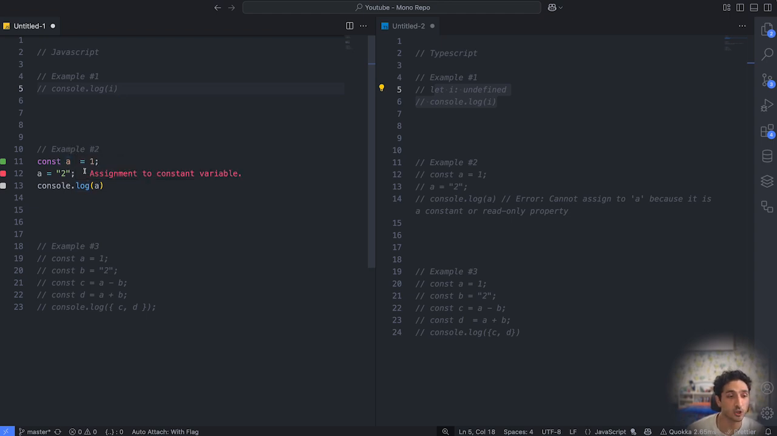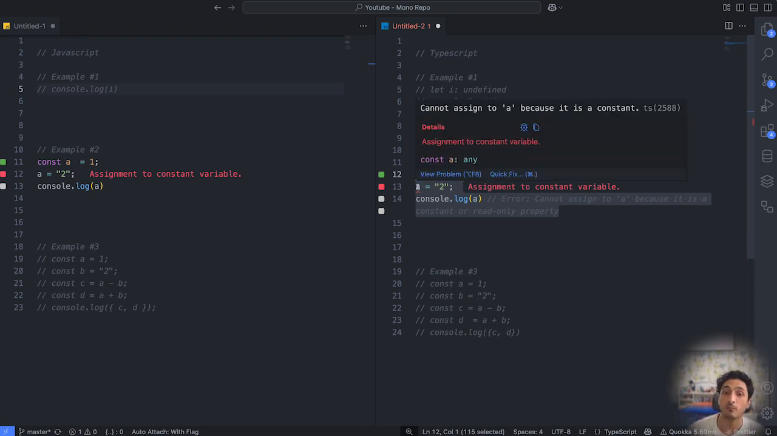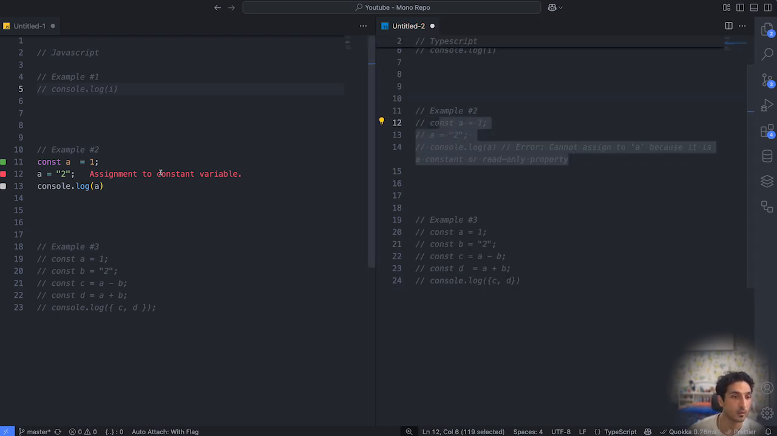But if I run this in JavaScript, I get an error because assignment to constant variable is not allowed in JavaScript. But if I run this in TypeScript, I get the same runtime error, plus cannot assign to a because it is a constant error from TypeScript. So yep, moving on to the third example.